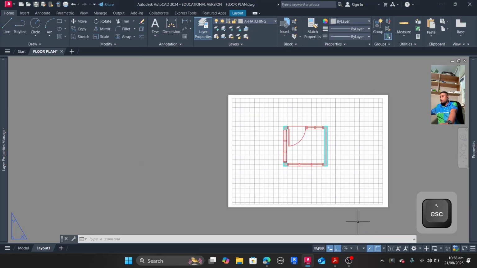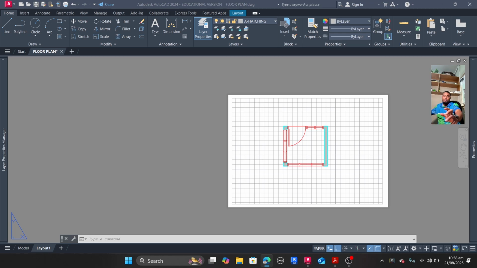So in our next video, we'll be explaining annotations and dimensions, text and labelings, and how to print it.